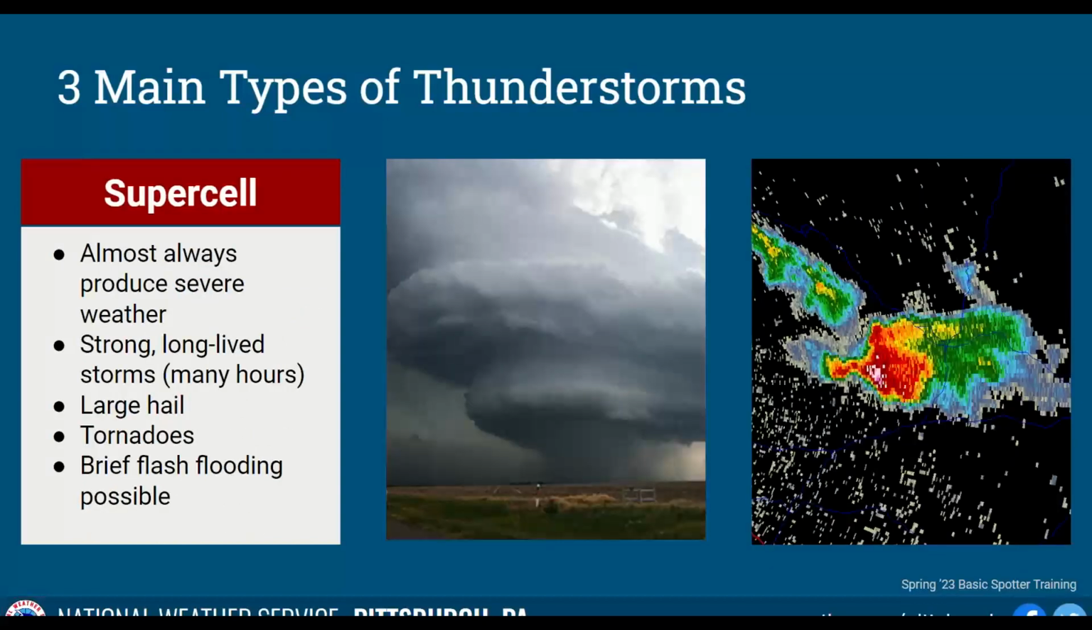The last main type of thunderstorm is the supercell. This is kind of the one that I think everybody thinks of, your Oklahoma or high plains locations, and these are the big monsters, usually great photo opportunities, and these almost always produce severe weather. Sometimes they can be short-lived, but generally they're strong, long-lived storms that can last many hours and produce large hail.